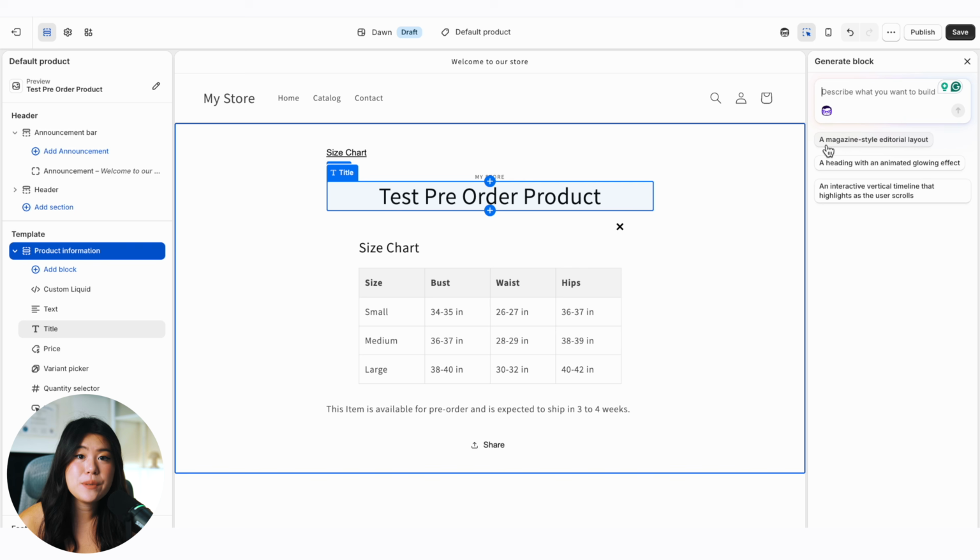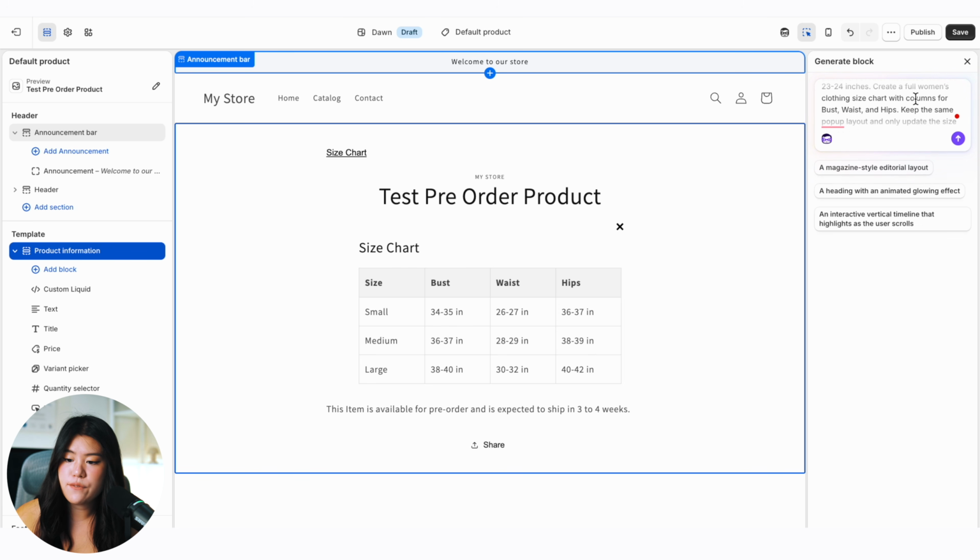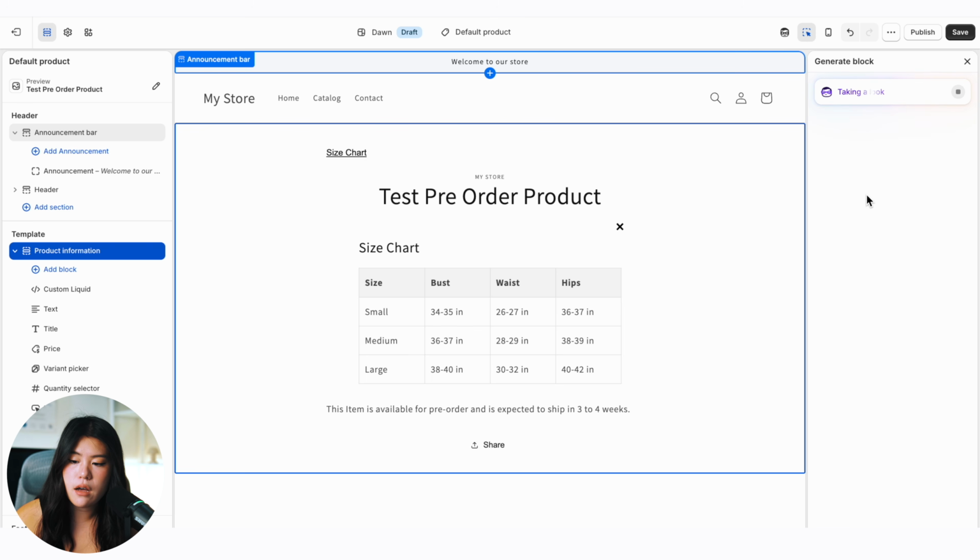You can update this manually in the table, or if Shopify AI is available in your editor, you can ask it for help. So for this example, you can write in, update this size chart for my clothing brand using sizes XXS, XS, S, M, and then the list goes on. And then you can say for XXS, the waist should be 23 to 24 inches. So you kind of specify the inches for your brand, and then create a full women's clothing size chart with columns for bust, waist and hips, keep the same pop-up layout, and only update the size chart table. Then I'm going to click on send.